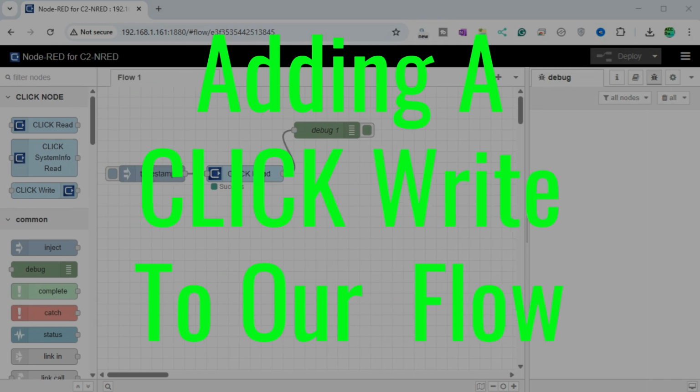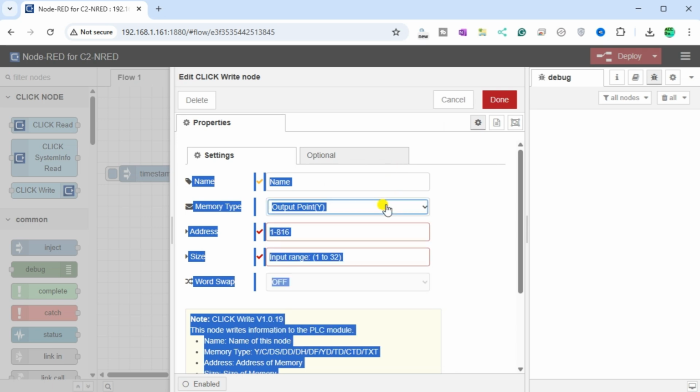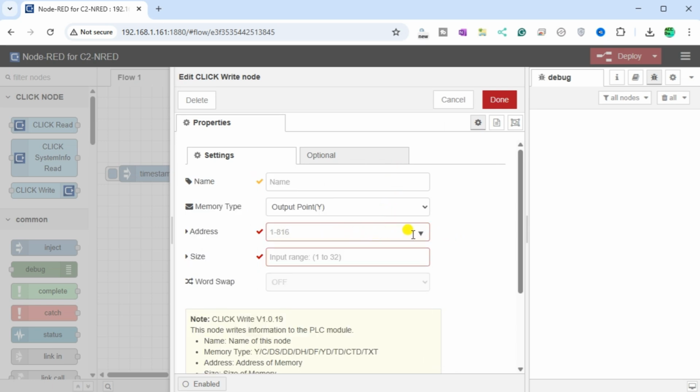Adding a Click Write to our flow. Dragging a Click Write node from the palette to our workspace. Join the Click Read output to the Click Write input. The red triangle on the Click Write means we need additional information for this node. Double-click it. We will set the address to 101 and the size to 8. This represents the first 8 outputs on our PLC.